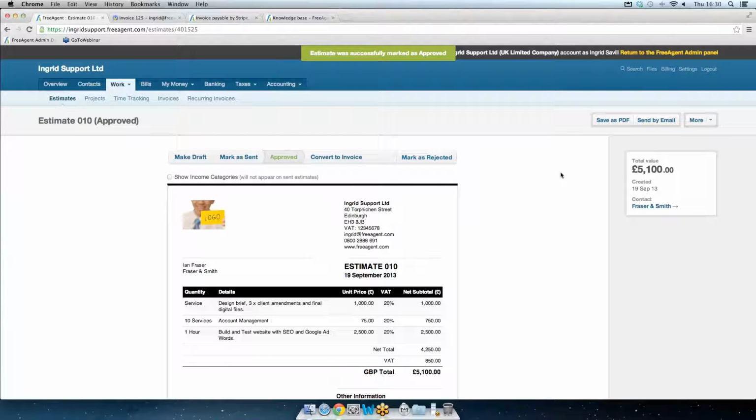Just click on that one there. And of course the next step now is to actually do the work, because the estimate's been approved and now it's time to commence work. So we can help you with that by tracking it using projects.